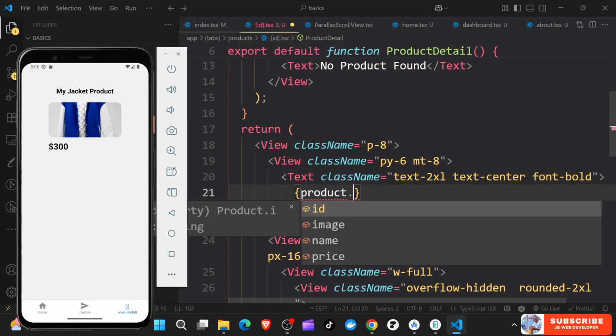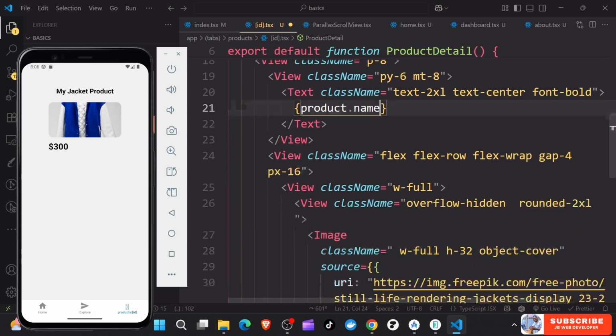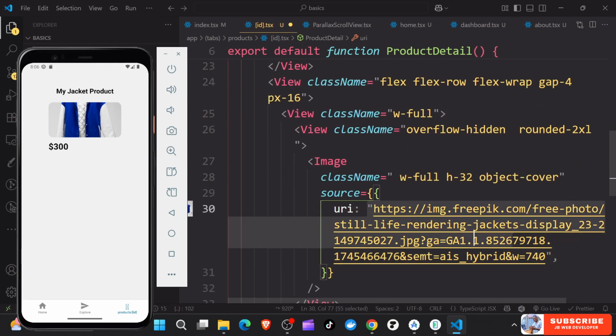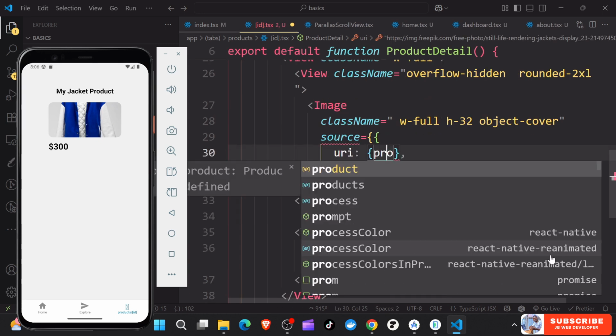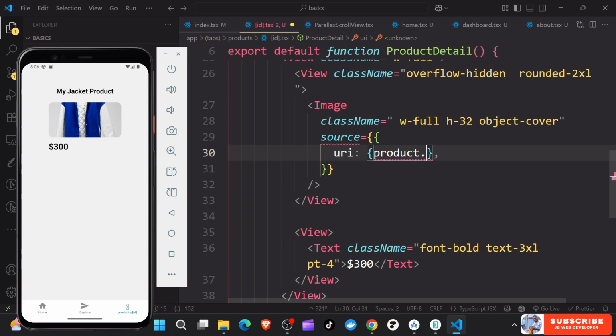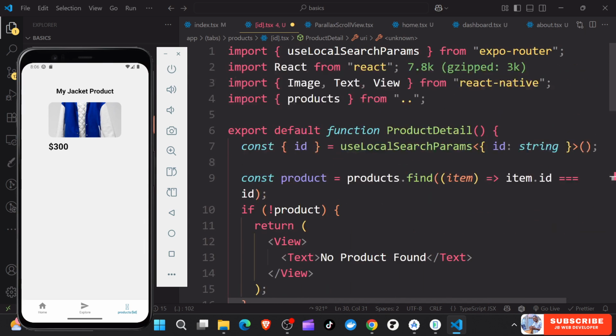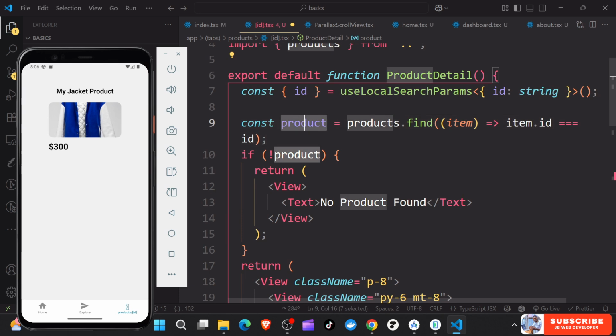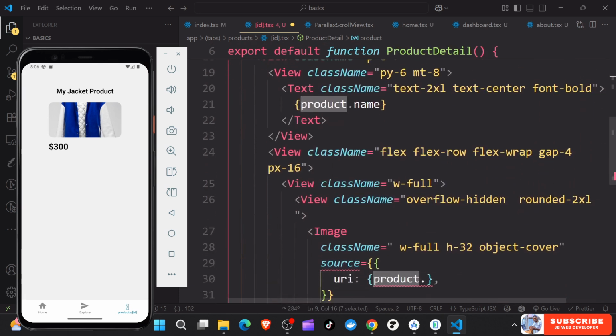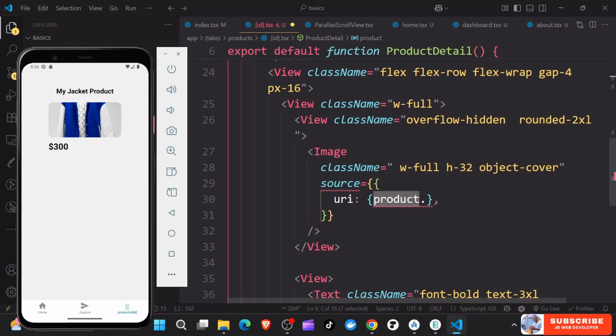Product dot name. Then you're just going to put the image. So you just say product dot... Oh, wait. They import the product. What is this? This is how we imported the product. Want to get the product, product dot image.